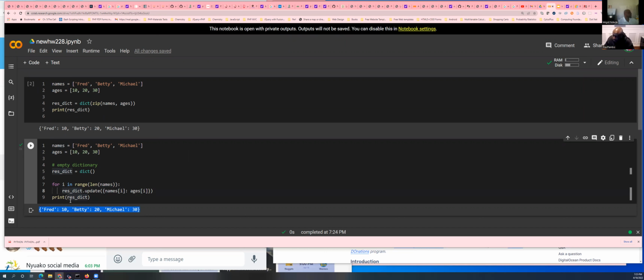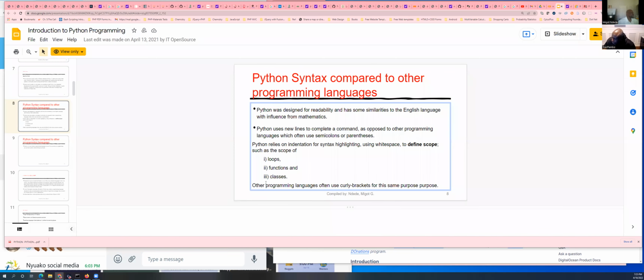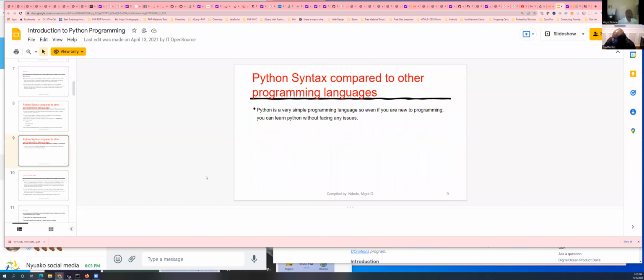Now, the same homework, you can also do it just by using zip. If you look at the zip here, this is just a function for combining this with this one. And you get it. So Python is big on indentation. Now, Python is a very simple programming language. So even if you are new to programming, it's very easy to learn, as you can tell.